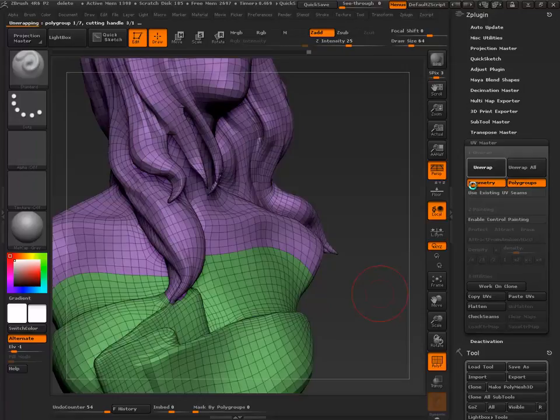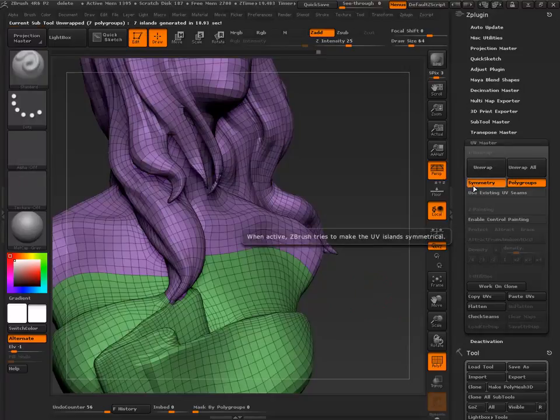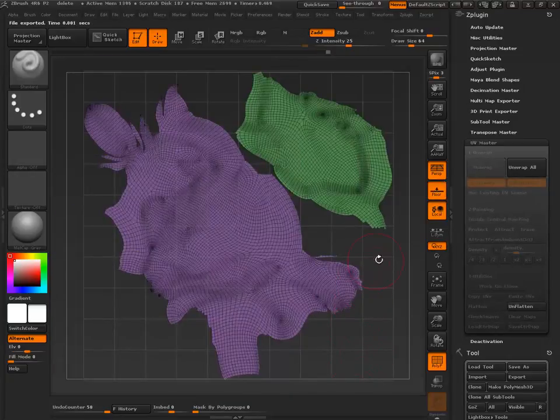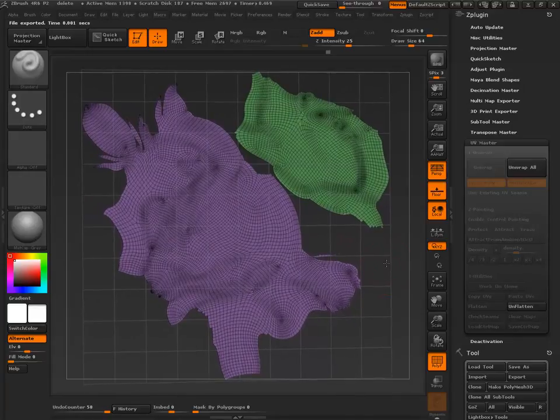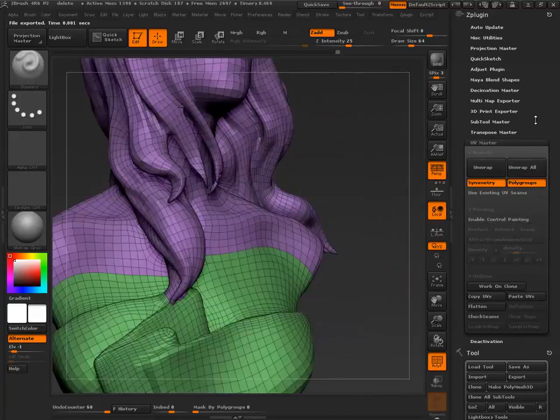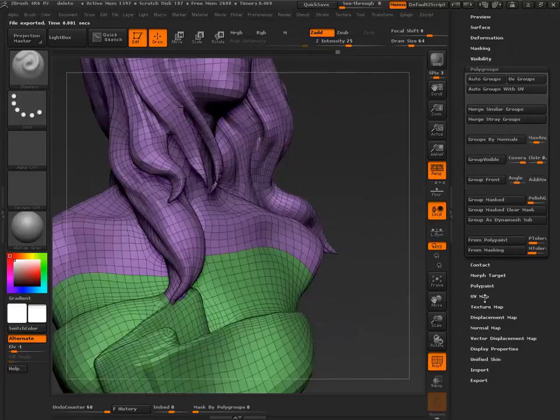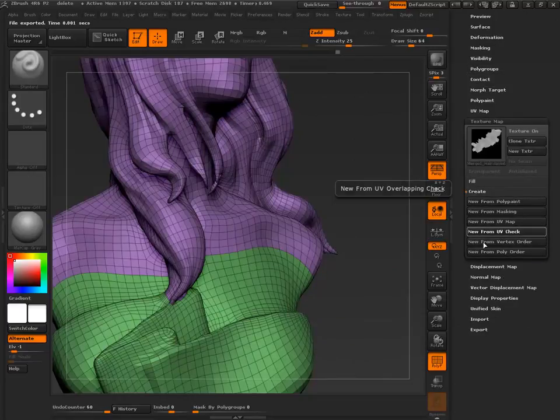I'm going to wait. Okay. Flatten. Looks better, but let's see. Unflatten. Texture paint and new from UV check.